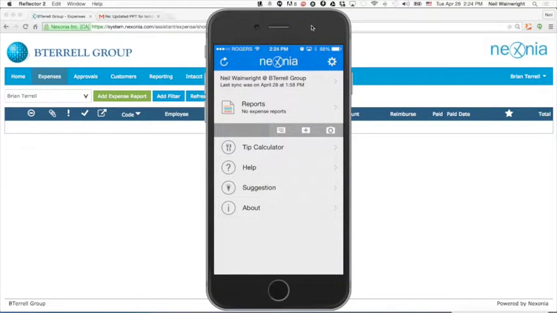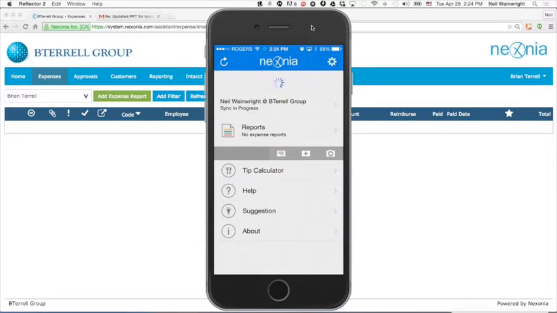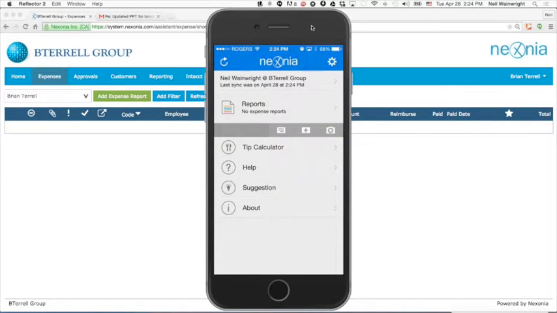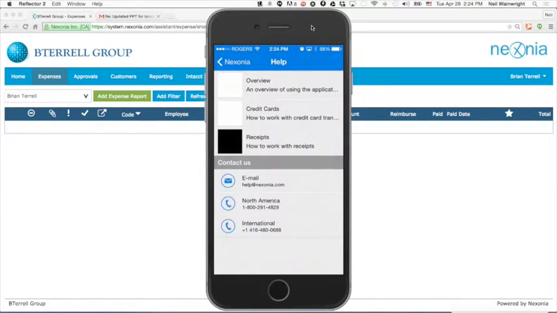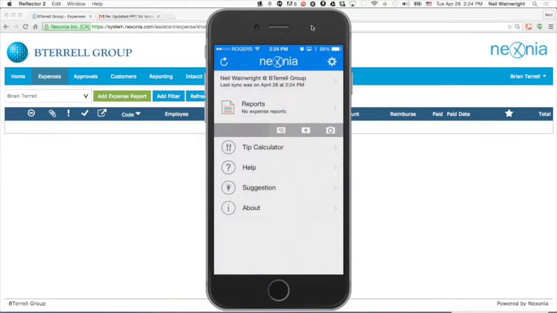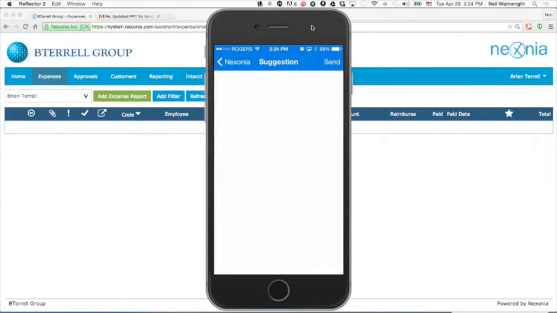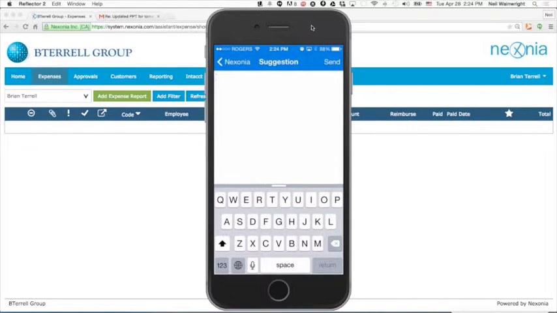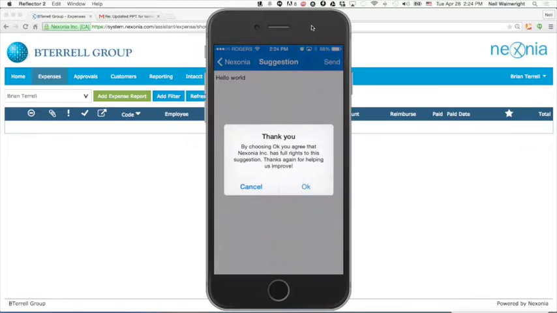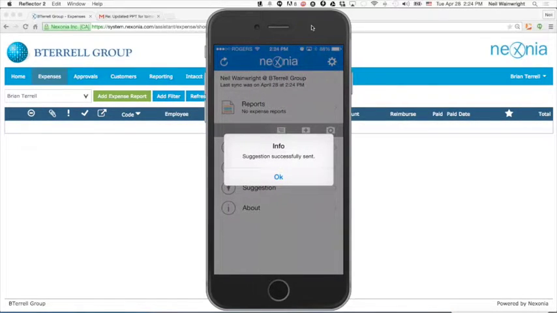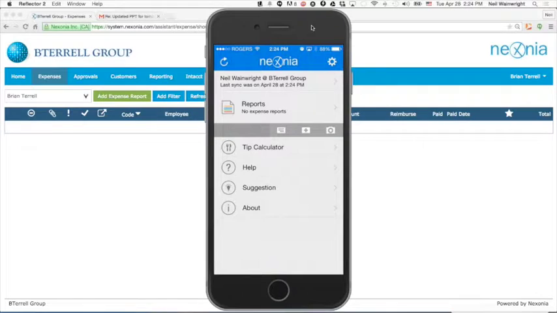So here's my iPhone. You can see I can pull down and sync with our servers. I can click on help, and you'll see YouTube videos, and you'll also see contact information so people can call us or email us. You'll also see that we have a suggestion box. At Nexonia, we really want to hear from our customers. So I can type in hello world and send, and now you'll see that was sent to Nexonia.